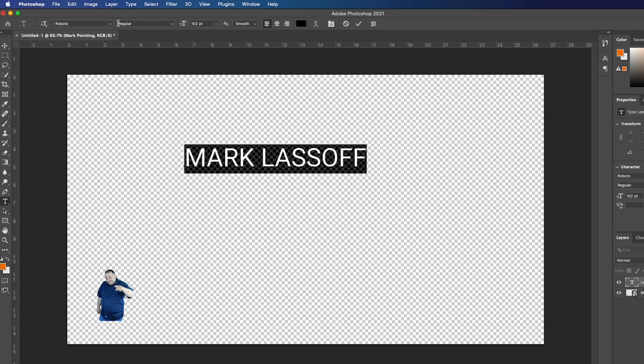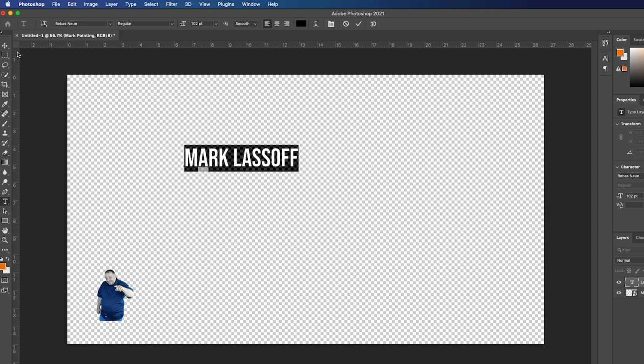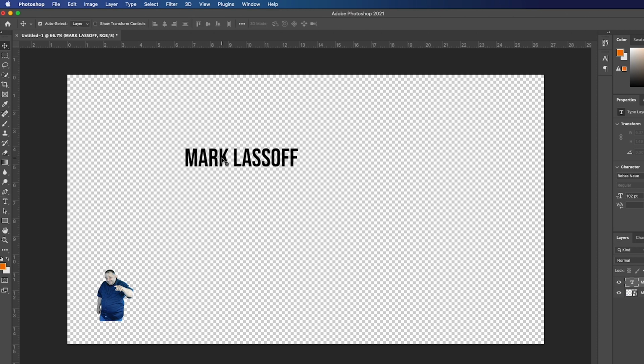Now I'm going to choose my typeface. Again, I'm going to look at some different typefaces until I see one that I think will work. Now that my typeface is selected, I'm going to move and size the text.